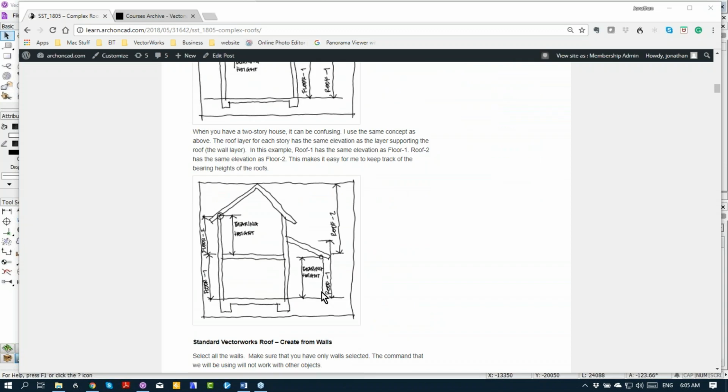Well, what I do is I have a roof for the lower floor, and that's set out at the same elevation as floor 1. So my roof 1 and floor 1 have the same elevation. Floor 2 and roof 2 have the same elevation, which means it's really easy for me to remember the bearing height of my roof because it's set out at the same elevation as my floor. Now, that might be personal, but it's made it so much easier for me.